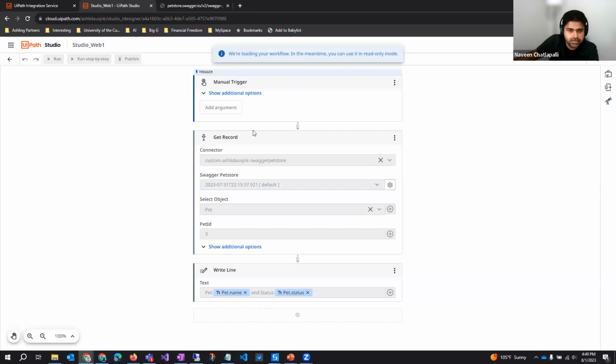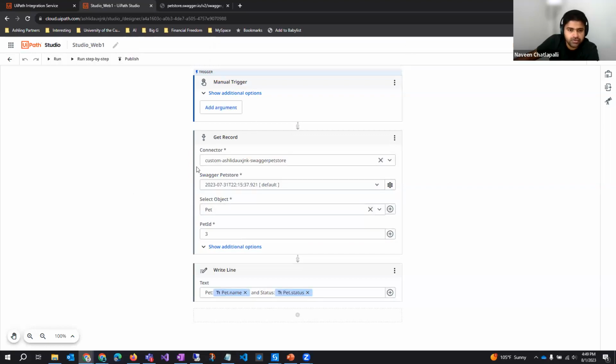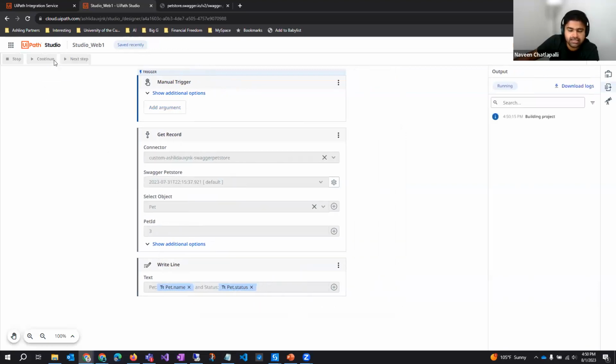Yeah, this is the demo that I worked on yesterday. So when I wanted to get a record of the particular pet, I can just select that particular object that is pet, and I can type the pet ID, and I can get the pet name and pet status, whether it is available or not. So let's quickly run this and see how it is working.